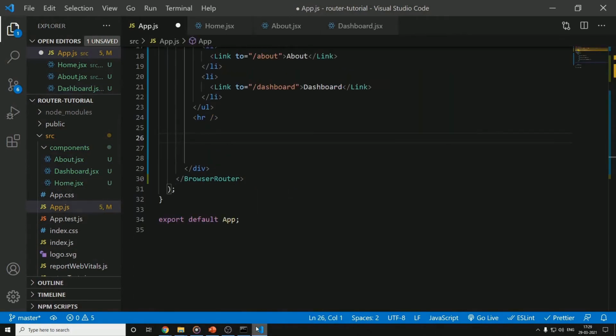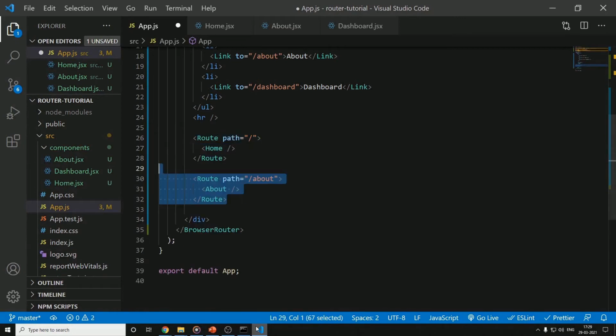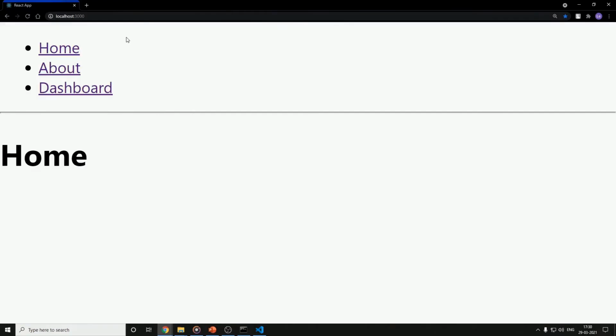Inside the return statement below the HR, we'll start making the routes. For this, we use Route path equals / and then inside it, I put the home component. Similarly, I make one route for the about and pass the about component. And finally, one for the dashboard. Let's go to the web browser.